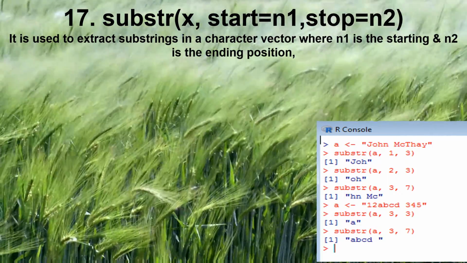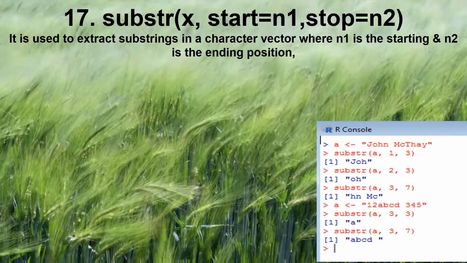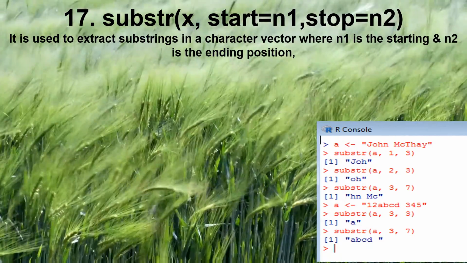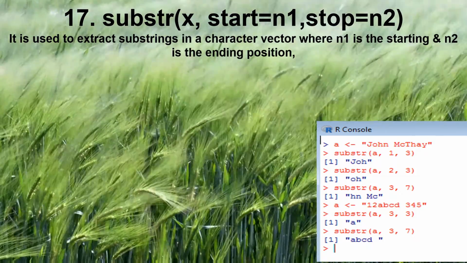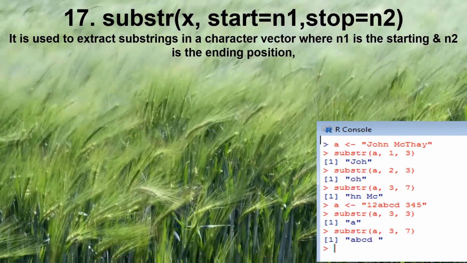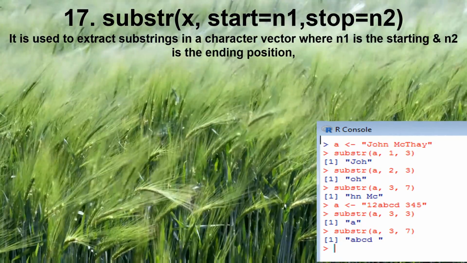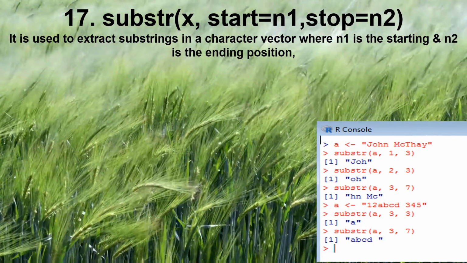The next function is the substr function. This function is again a character function which is used to extract a particular set of characters from a string, from a defined position to a defined position. See the example.